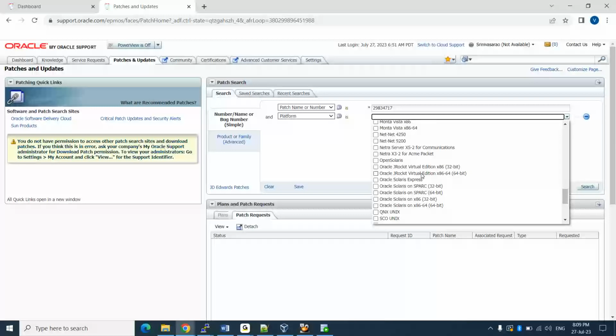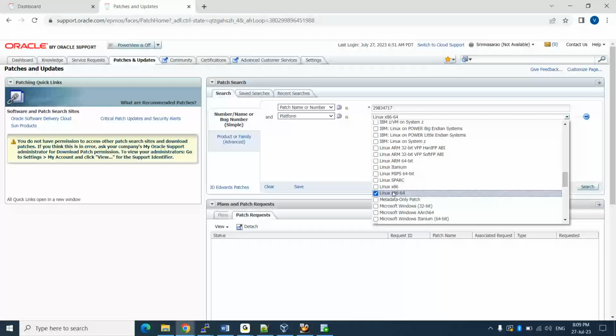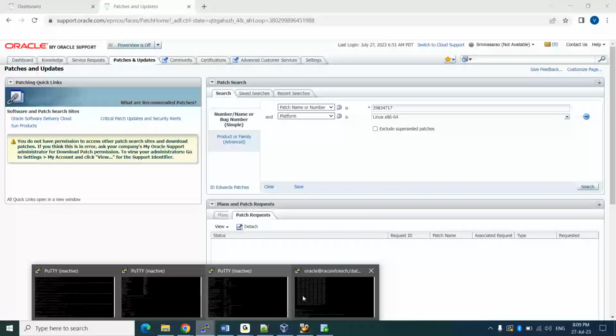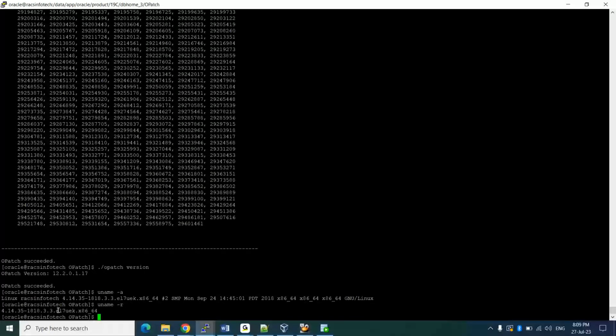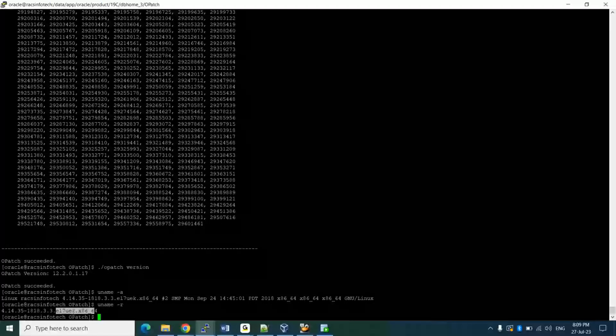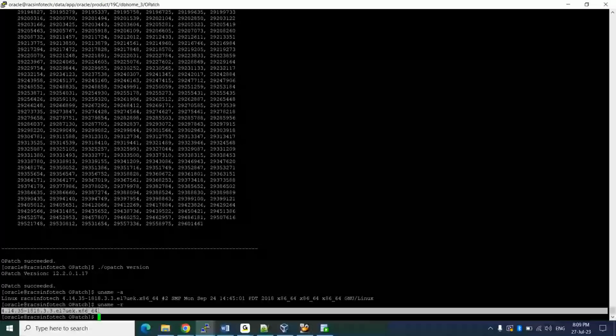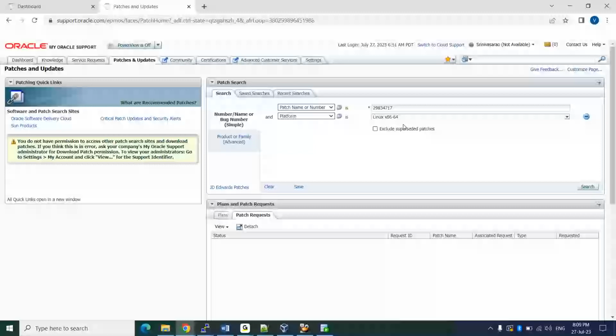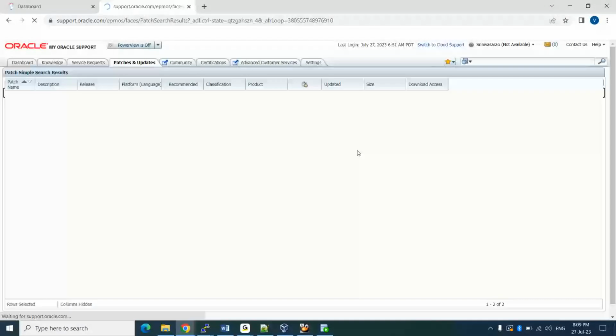Mine is Linux x86 64, right? Let me select that. Linux x86 64. Is it correct? No. Here it is. It's a Linux, and EL means Enterprise Linux, x86 64-bit. So I used to choose this and then search for this patch, whether the patch is available or not.